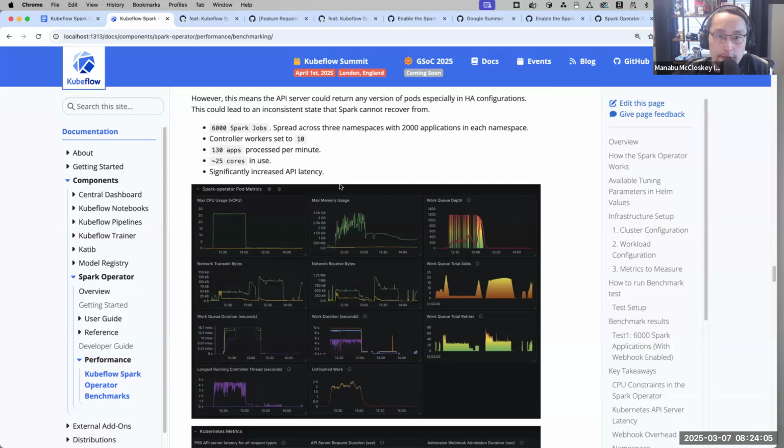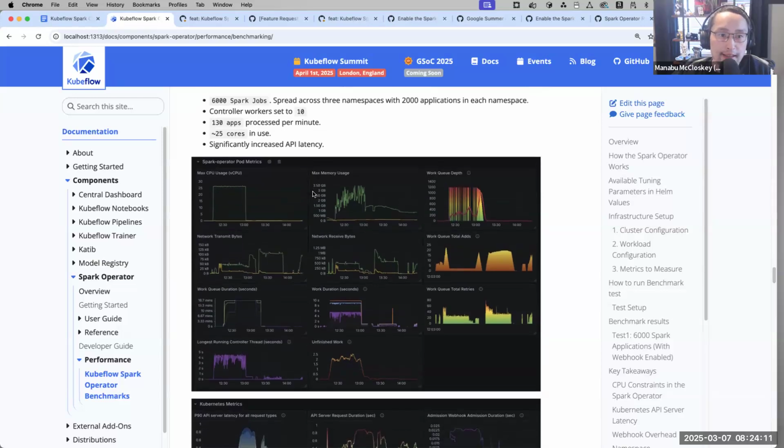Here are the overall metrics that we observed. You can see that we have some pod metrics. On the upper left, there is a huge increase in the maximum CPU usage, and that is the maximum you can use at 10 Go routines running at the same time.